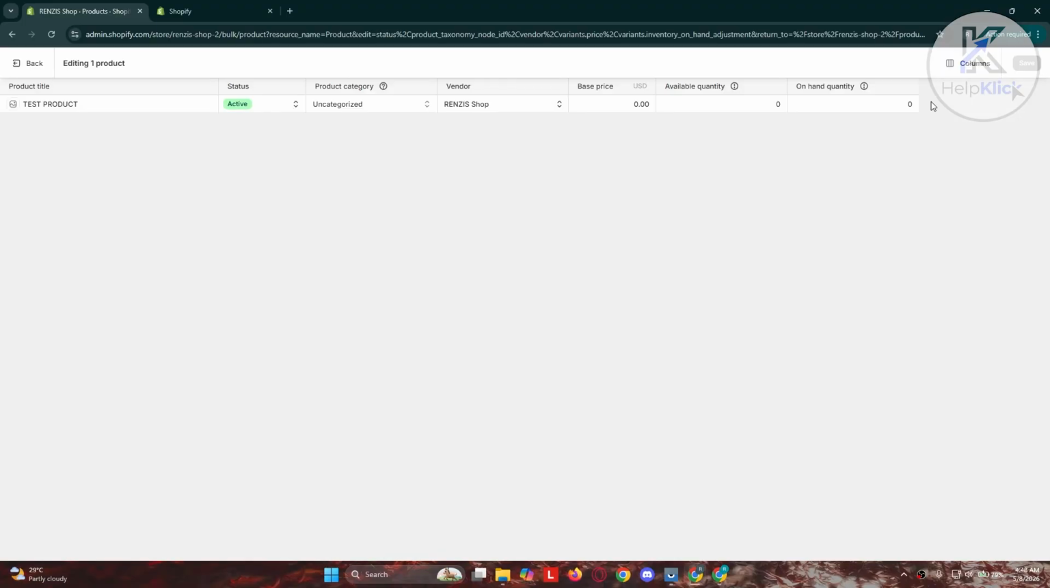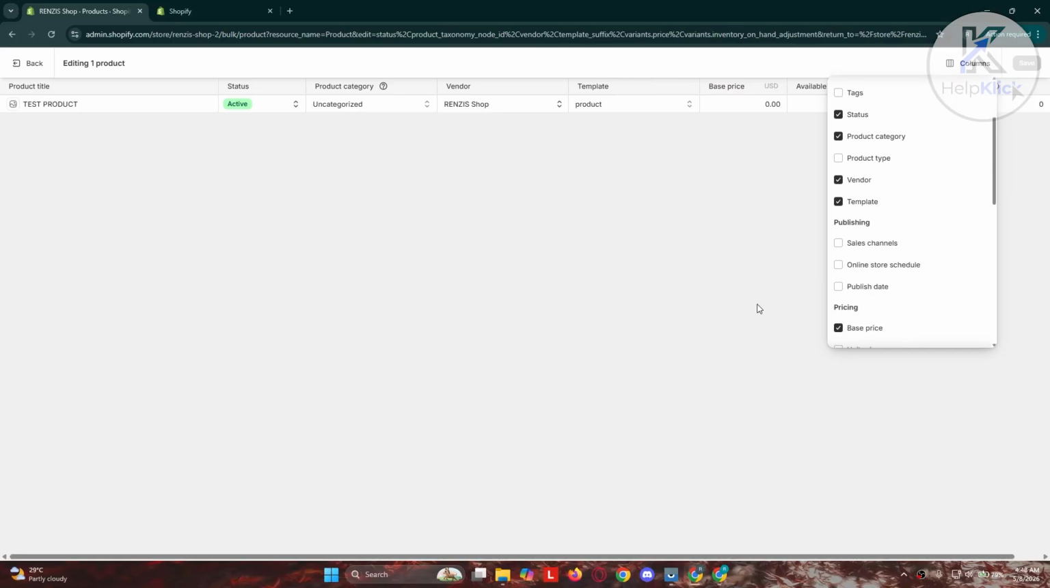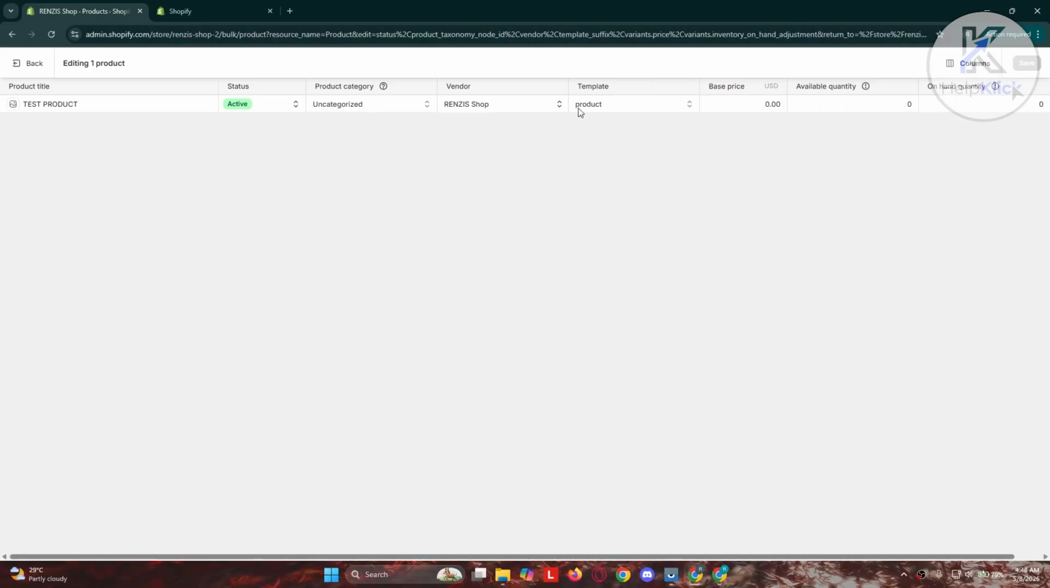Now this is the easiest way to update the templates. Click on column. Let's choose the template option here. Now from here it should be added. Select this one, and choose product temp edited here. So this is the updated template, and just click on save so that it's now going to be updated.